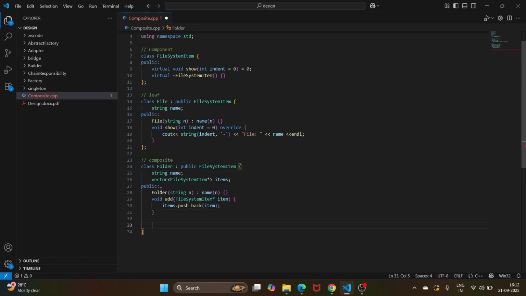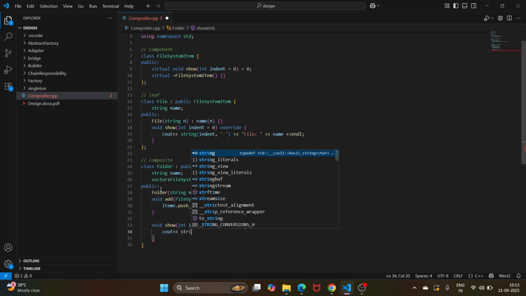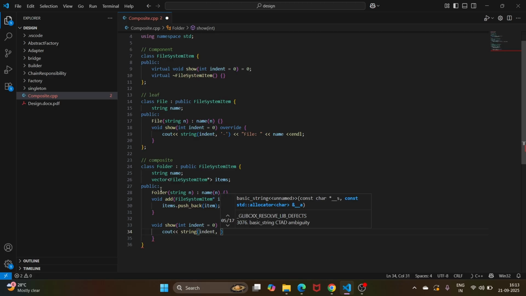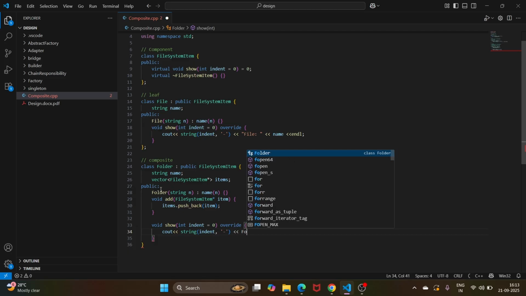After this, we have to override the show method, void show, int indent will be there in the argument. Now let us also keep it override. So in this cout, we are again going to use the string indent. Whatever indent is there, just print that number of times the hyphen. After that, print folder. Okay. And then the name.